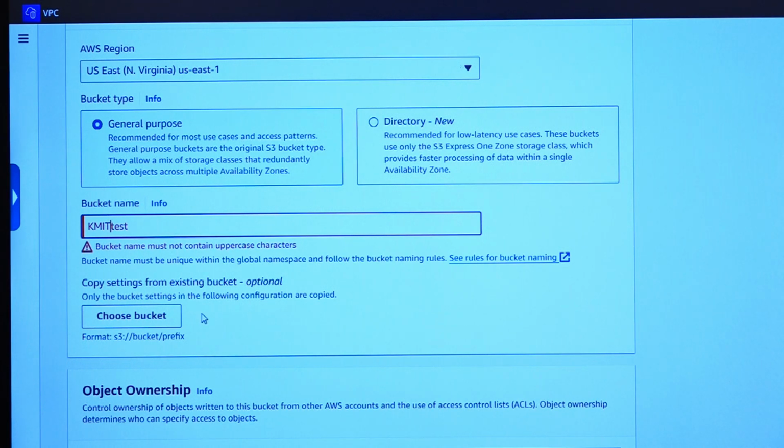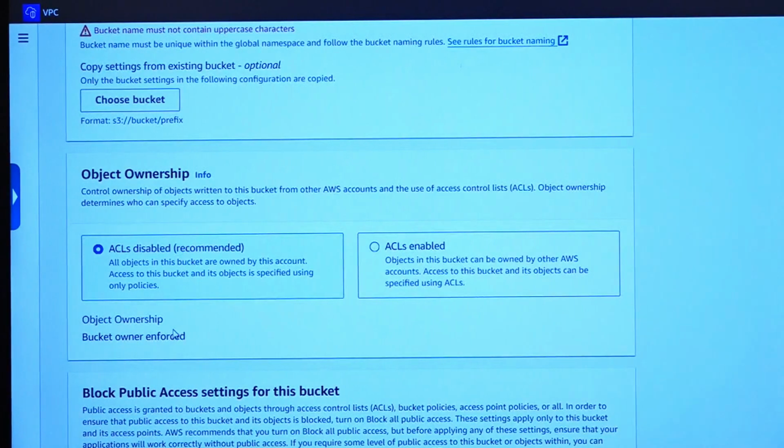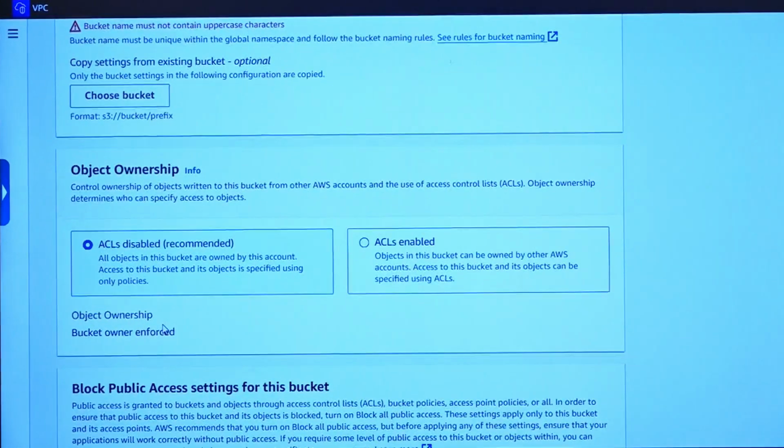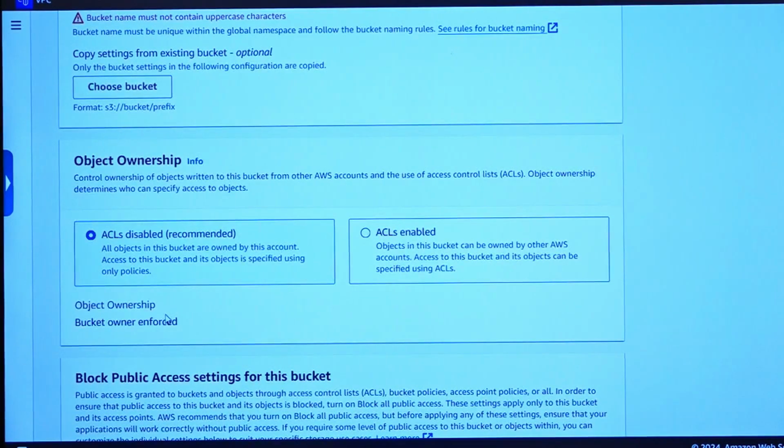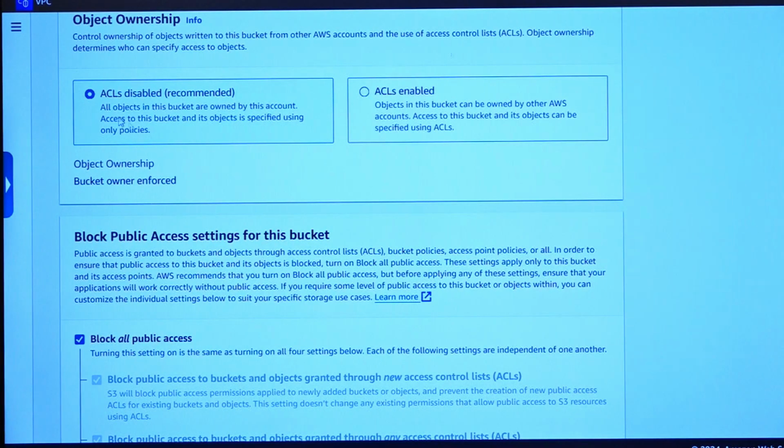Then we can take a look at the other settings. There is something called object ownership. Here this is just going to disable our ACLs, which is the recommended approach. When you enable ACLs, this allows you to put in rules as to whether other AWS users or other AWS accounts can access your S3 bucket. But I do not want anybody else to access my bucket, so I will keep it disabled.